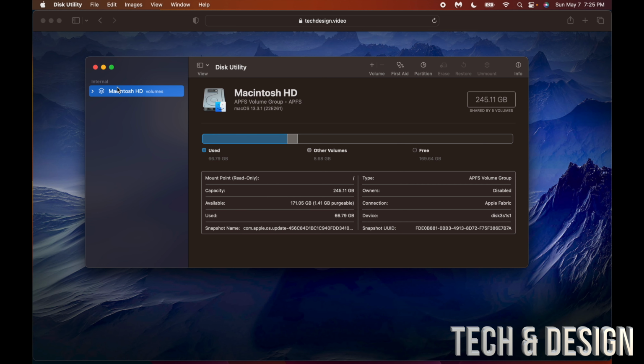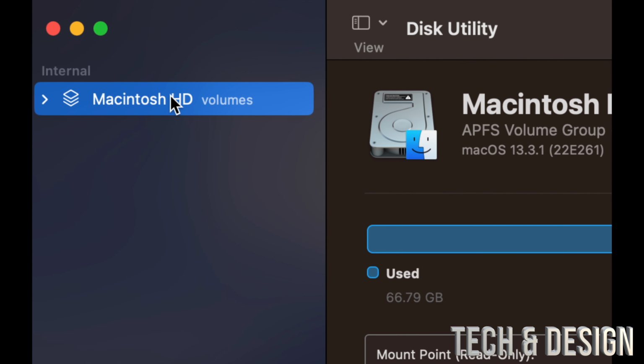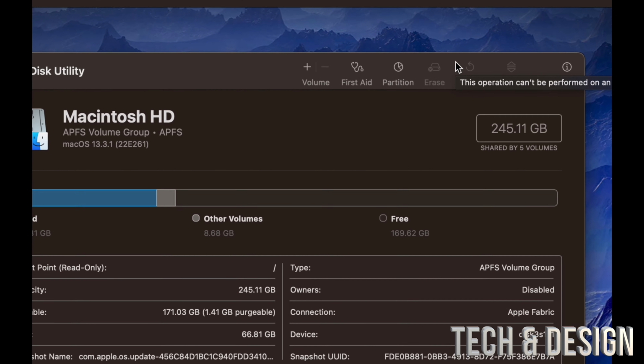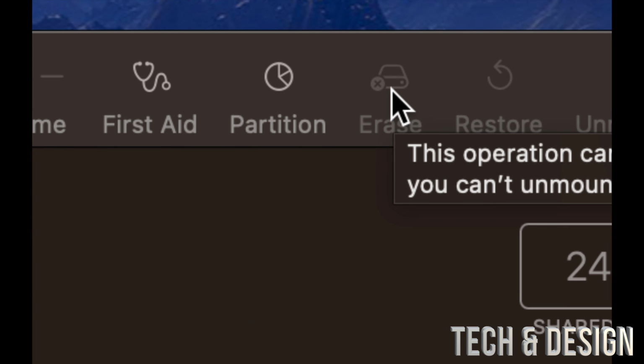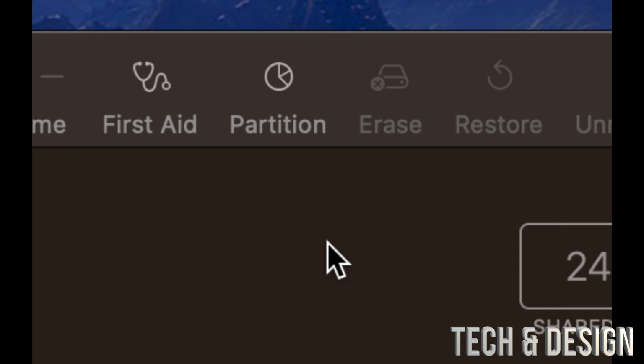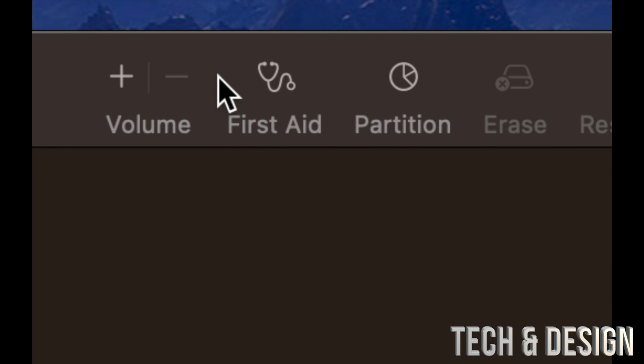Once you open it up, you're going to see this, and you're going to see Macintosh HD. If you click down, you're going to have these options. Just make sure to select the first one. Something I want to highlight is to never press Erase. Erase will delete everything from your storage. So don't do that. We're going to run First Aid, and that's just to see if we have any errors or anything in the disk.